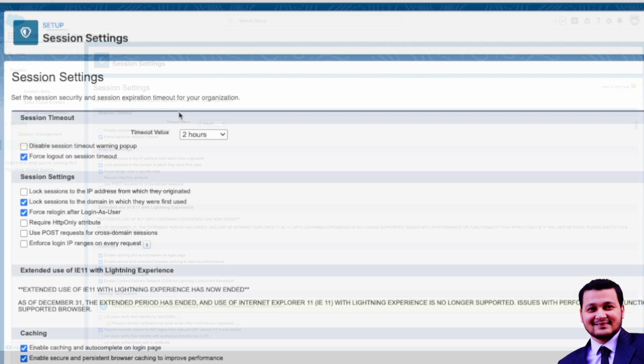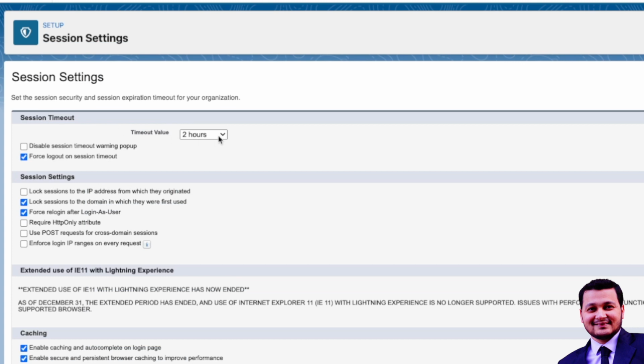First is session timeout. You can time out a session after 15 minutes, 30 minutes, 1 hour, 2 hours, whatever value your business agrees to. Then you can also disable the pop-up which comes when the session gets logged out. You can force logout on session timeout. So even when the pop-up comes in and the user is trying to stop the logout, once you have checked this setting, which comes checked by default, it will force the user to log out and log back in again. So basically, create a new session.